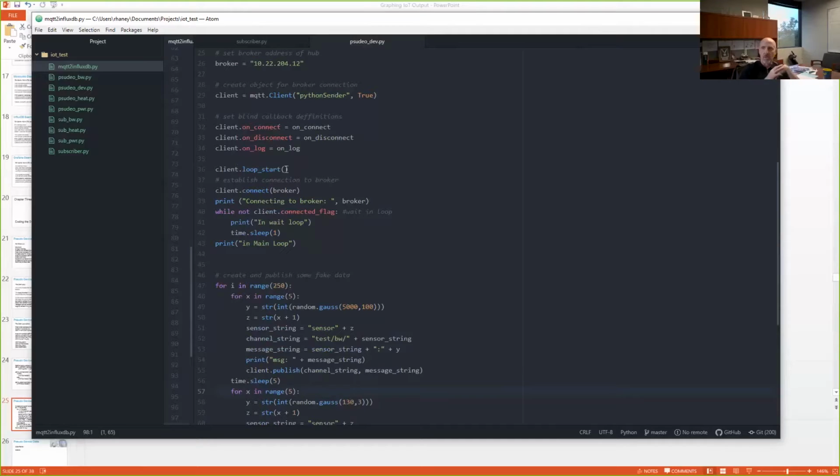This is again where we've gone out and created our place to actually handle these things that happen within the message queue. So we start the loop, and then we connect to our broker, right? These are both, again, attached to the client instance of the MQTT client. Again, just a print out message just to make sure we're connecting.